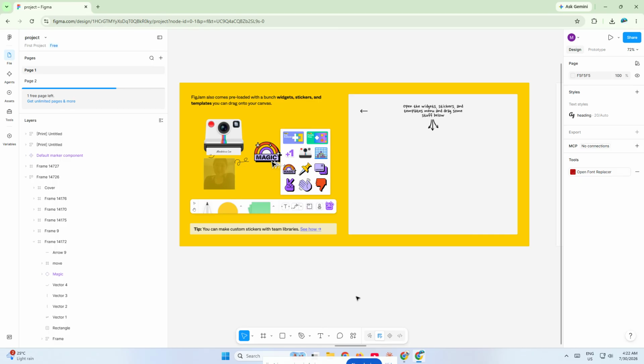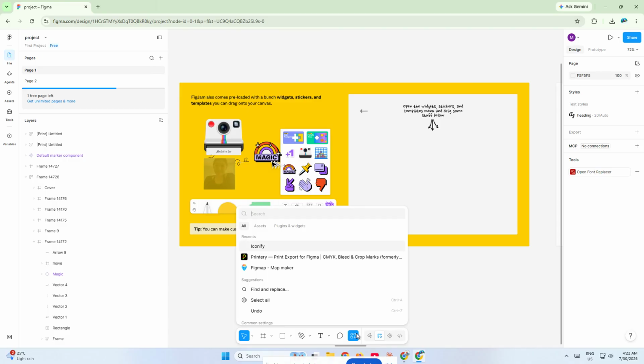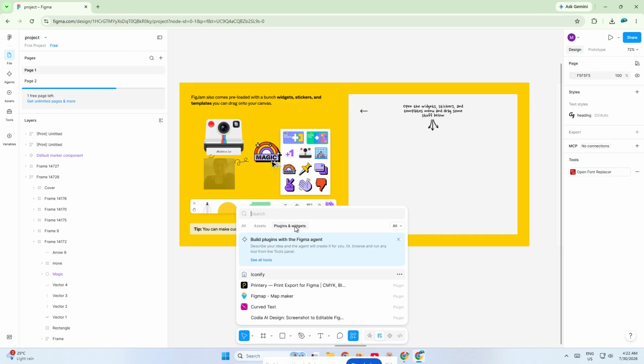First, open Figma and start a new design file, or open an existing file where you want to add the battery icon. Once your design is open, take a look at the bottom toolbar and find the Actions icon. This is where Figma keeps helpful tools, plugins, and widgets that can speed up your workflow. Click the Actions icon, then choose Plugins and Widgets from the menu that appears.